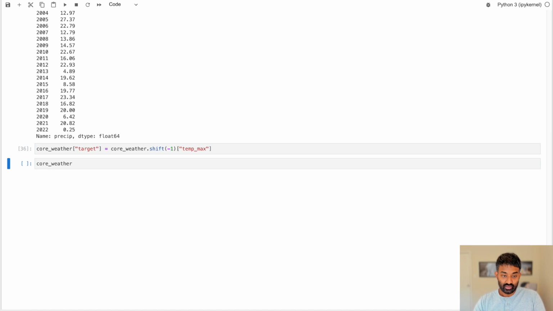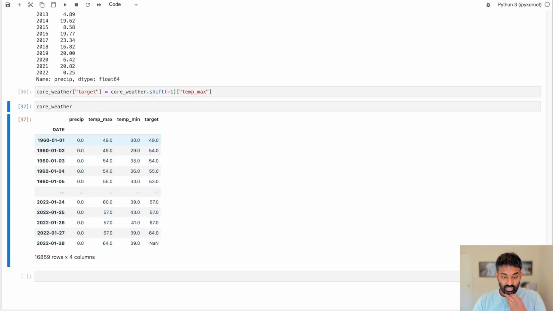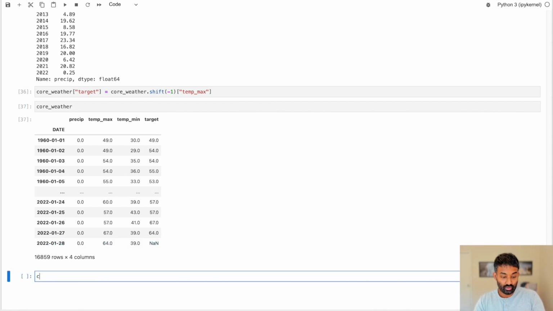So let's take a look at this. So we can see temp max, the target is tomorrow's temp max. So for January 2nd, the target is actually the temperature for January 3rd, and so on as you go down here. So what this does is it ensures we're predicting tomorrow's temperature using data from today and previous days. All right, so we've set up our target. You notice there's a missing value at the end. That's because we don't have the temperature data for January 29th. So there's nothing to pull back and use as our target. So we're actually just going to get rid of that row. So we'll just say core_weather.